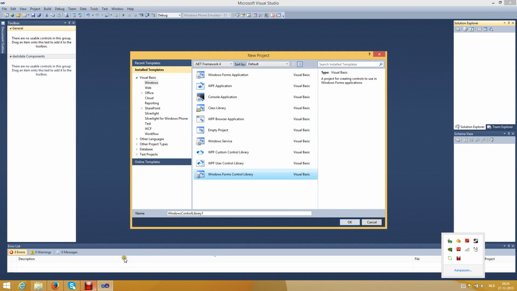Hello everyone. Today I'm going to show you how to create your own control and how to implement it into the Windows Forms application. So first of all, as you can see, I started a new project and you have to click here, Windows Form Control Library.